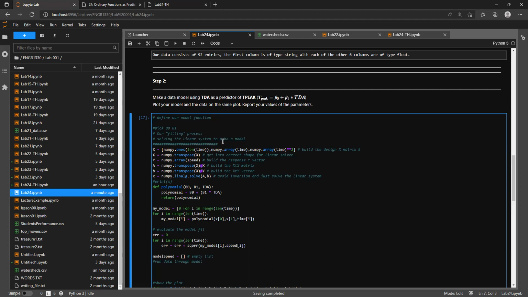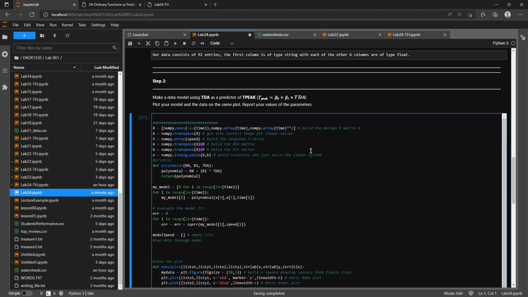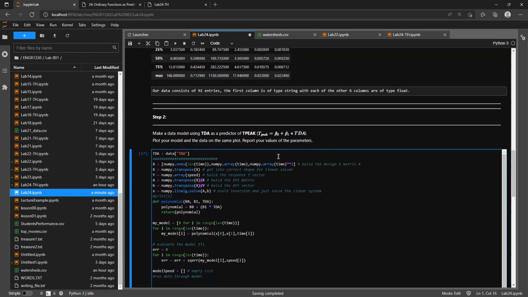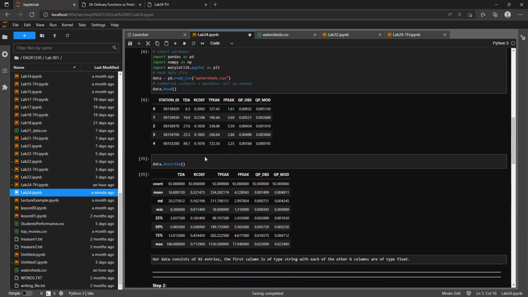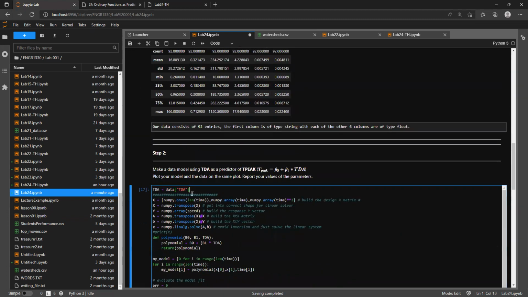So let's do this. TDA is data TDA. Pretty sure that's what we called it. Yeah. All right. So we can do this now. Yeah, that's what I'm doing.